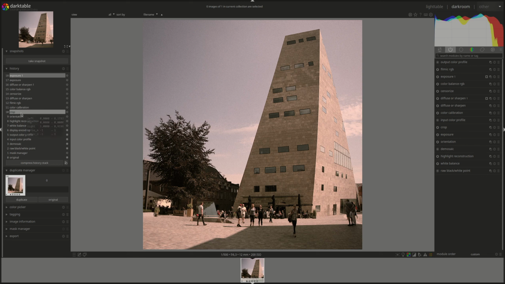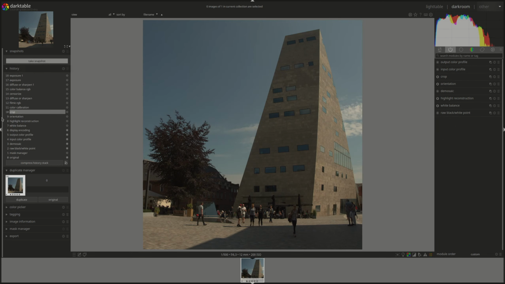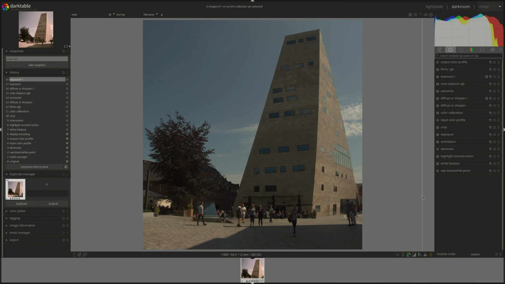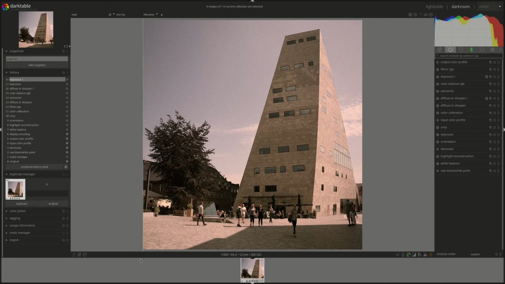Okay, we'll go back to the crop, we'll take a snapshot and we'll compare them. That's the photo out of the camera. And that's what we did with it. Okay, now let's import Johan's edit and see what he did with this photo.